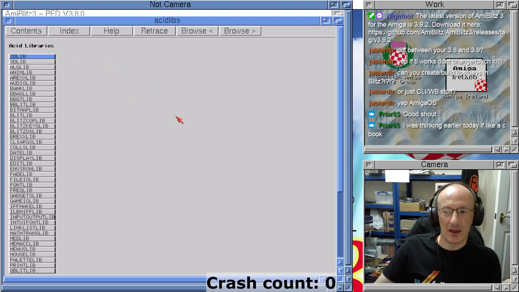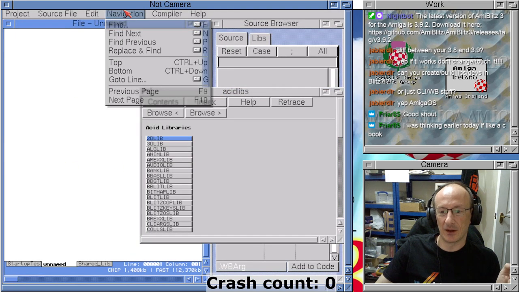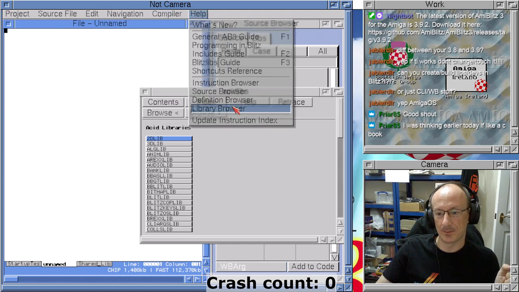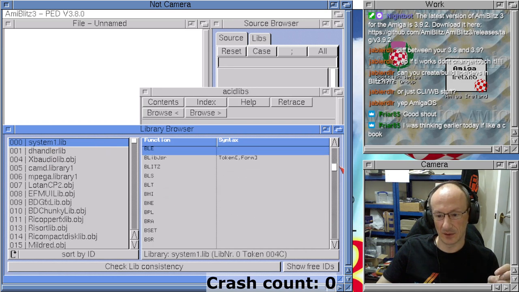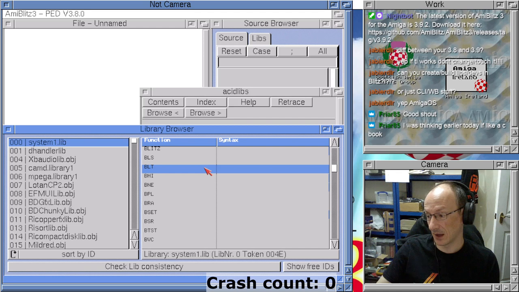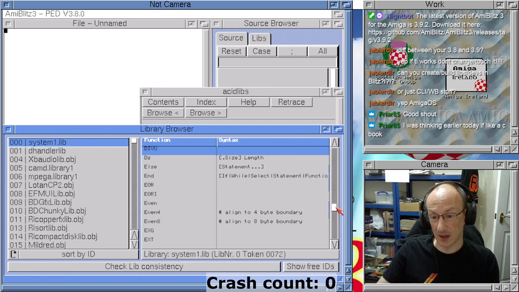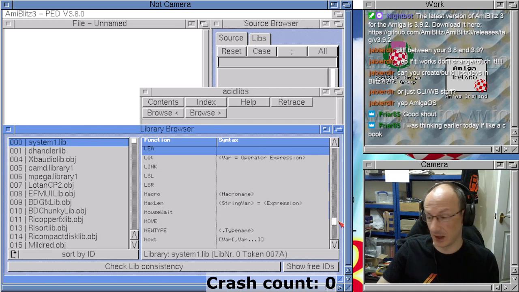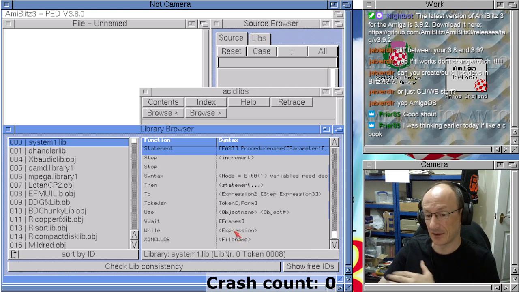Every library is there, and it's nice in Ami-Blitz because you can also get the library browser. So you can see here the commands. A lot of these are basically 68K opcodes, so it's assembly stuff, which is quite cool. That's how you can include it in your code. Each library has a number of statements or commands in it, and that's how it works.